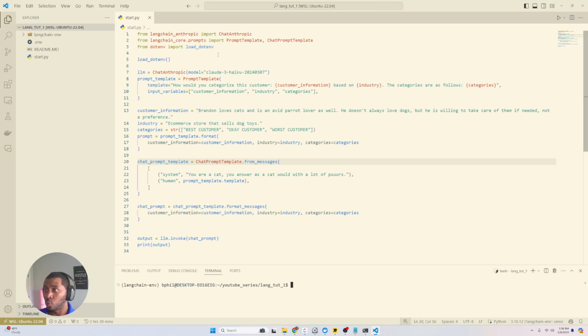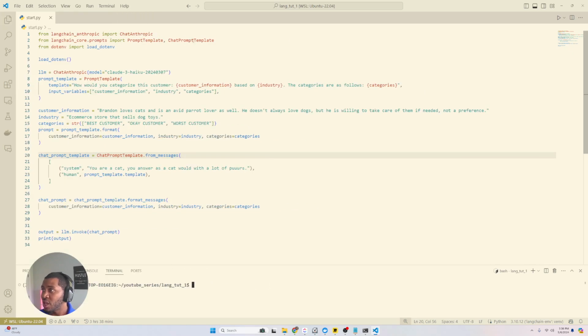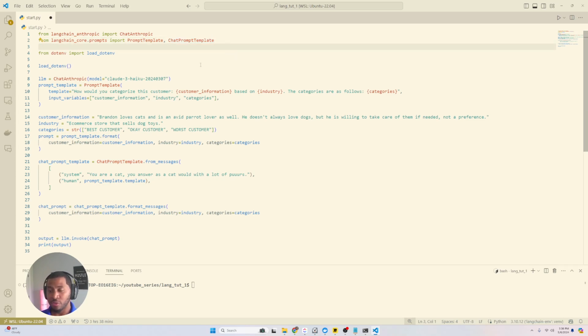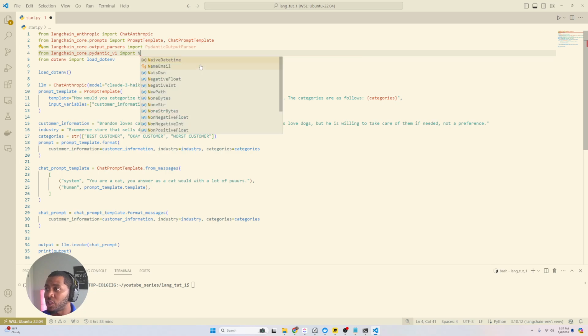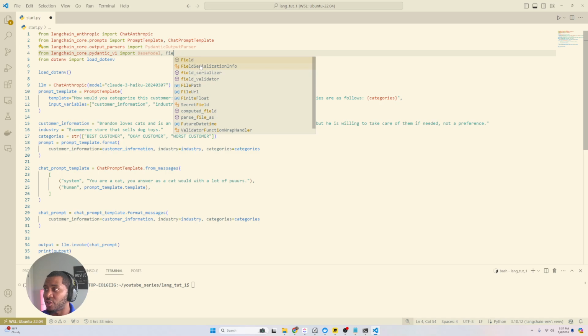So first and foremost, we're going to go back to the project that we've been working on. And we're going to go ahead and clean up some things here. In order for this to work properly with Langchain, we need to do some additional steps. So let's go ahead and import some output parsers. We're going to import the output parser for Pydantic, so Pydantic output parser. And then we're going to go ahead and import the Pydantic library. So Pydantic v1, and we need a base model and a field.